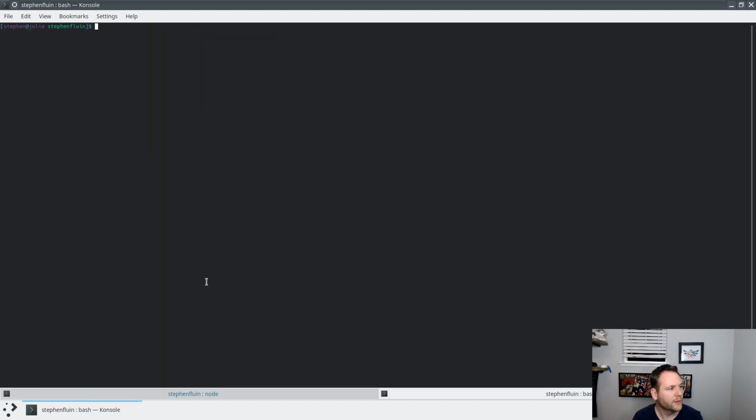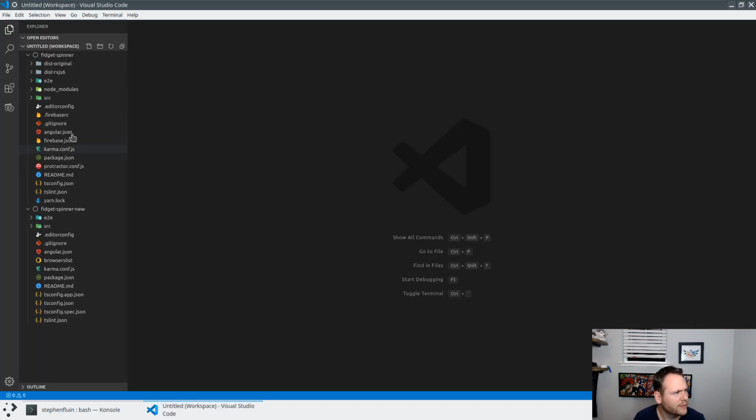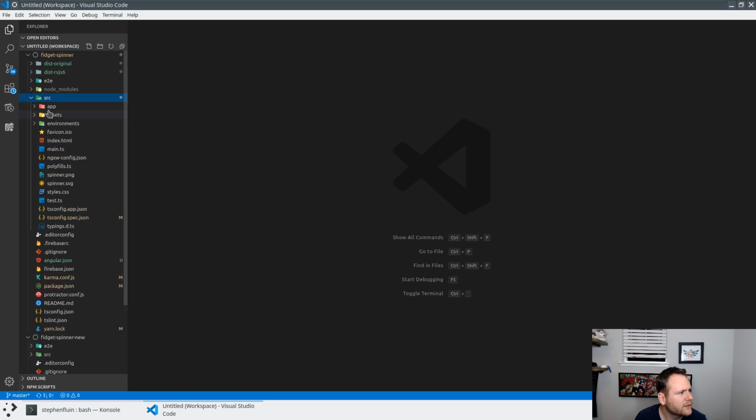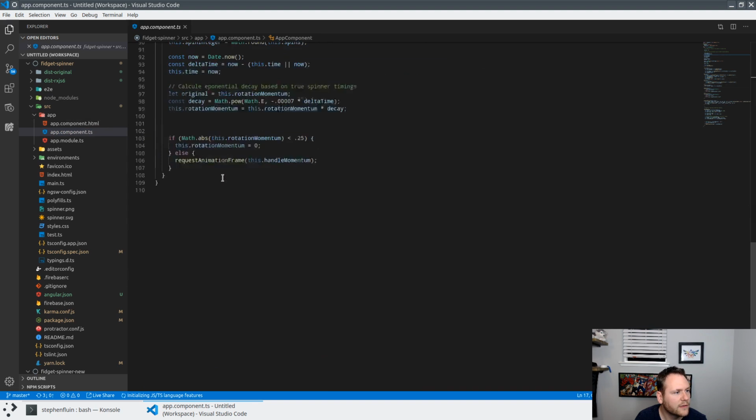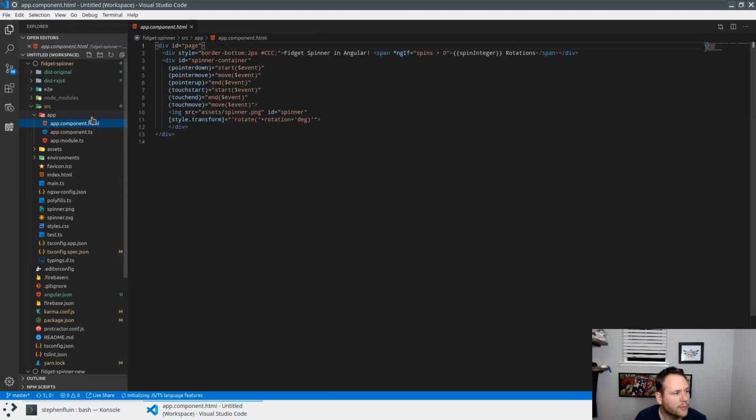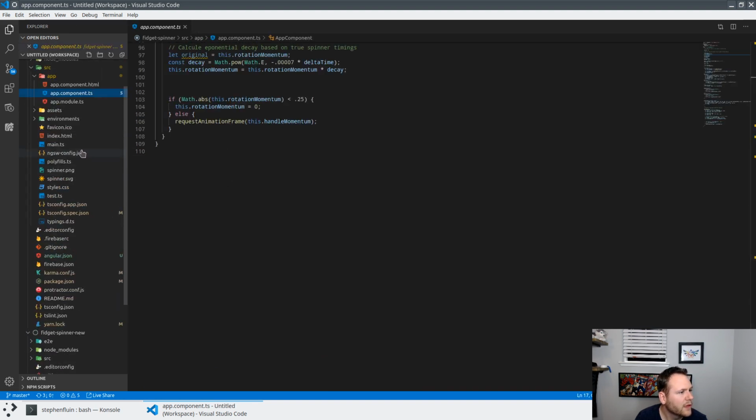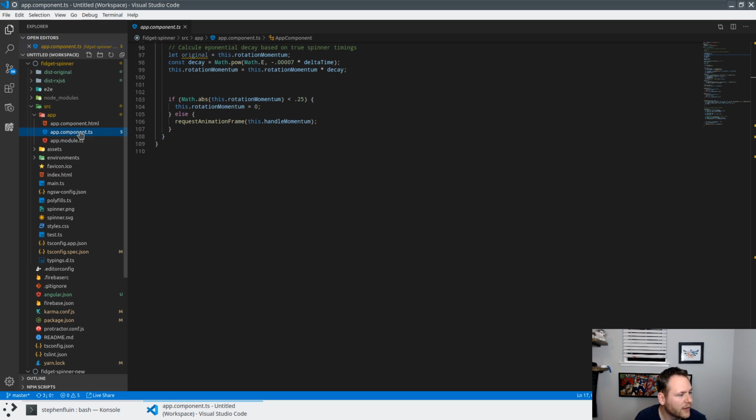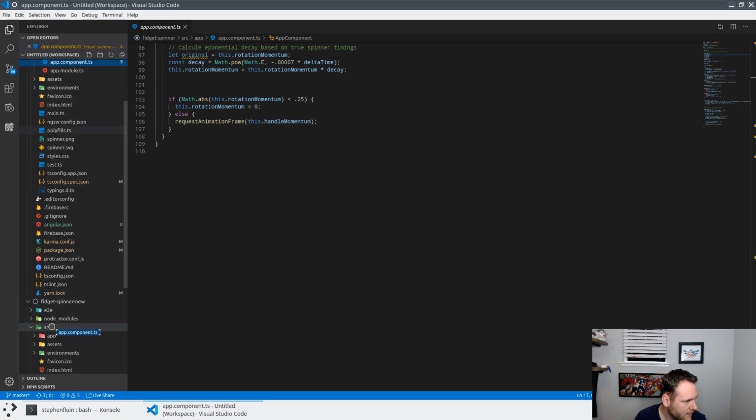All right, so as soon as this is done, we can start opening Visual Studio Code. And we'll open Fidget Spinner new and Fidget Spinner old. I've never actually tried with the star syntax here, so yep, it actually did work just fine. So I'm going to take the source app component here, which is where I think all the logic is, and the app component.html. Those should just work perfectly if we just drag and drop them into our new project.